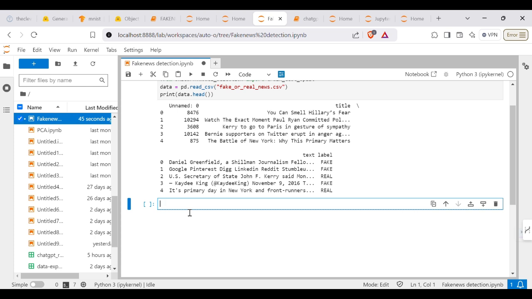So without wasting our time, let's use the title column as a feature, which we'll be using to train the machine learning model, and the label column as the values we want to predict. We need to predict whether the titles are real or fake. We will consider this in the label column. Let's proceed.